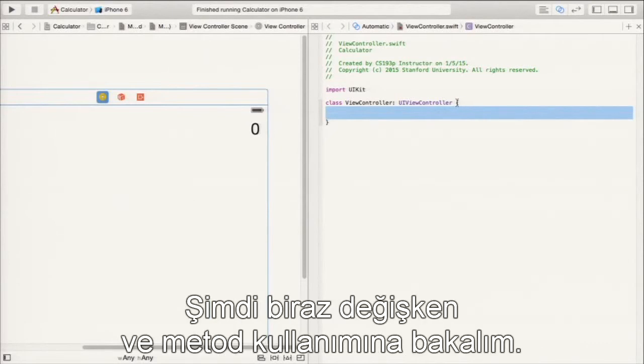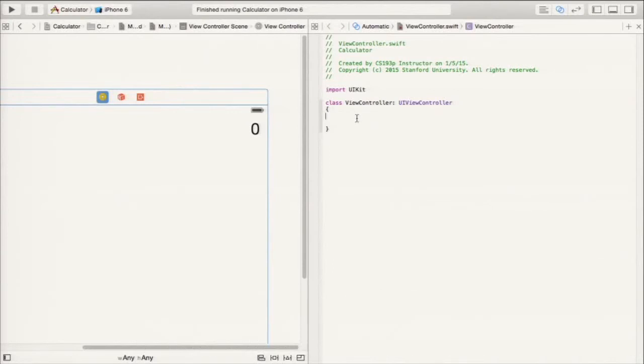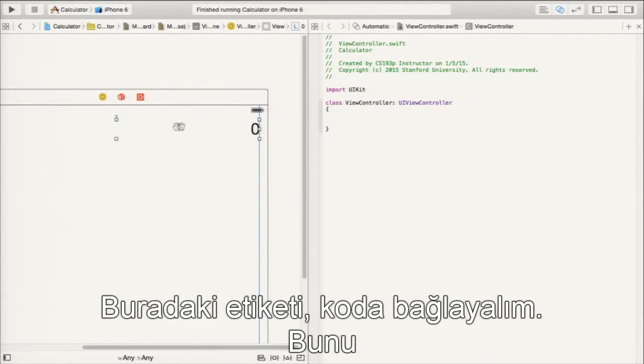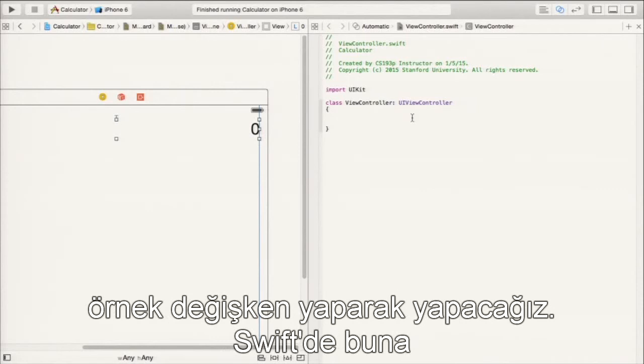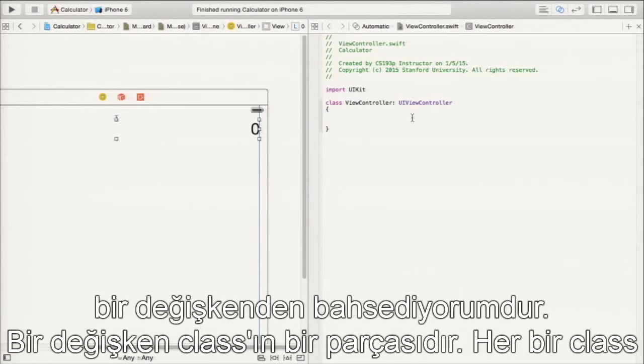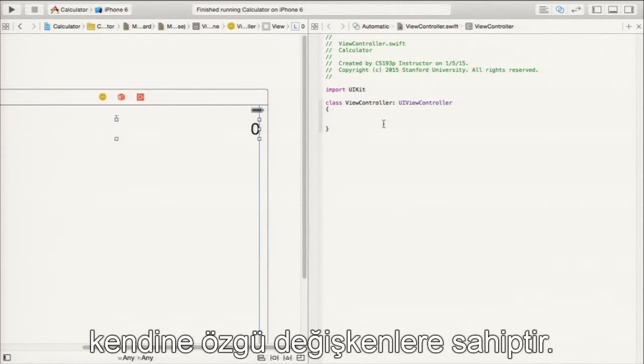So let's dive right into making some instance variables and methods so you can see what those look like. This segues to connecting this UI to this code. Let's connect this label right here into this code. We're going to do that by making an instance variable. In Swift, we call them properties. So if you hear me say property, I'm basically talking about an instance variable, a variable that is part of the class. Every instance of the class gets its own copy of it.